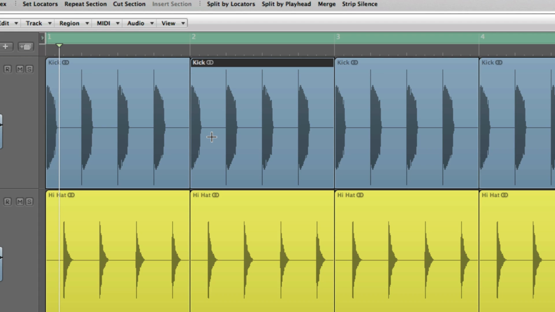So let's have an example of that. If I would like to separate this first kick from the other three, I can go up to where the second kick drops, double click on the keyboard, on the mouse I should say, and there you go.